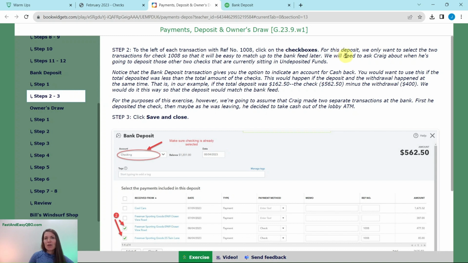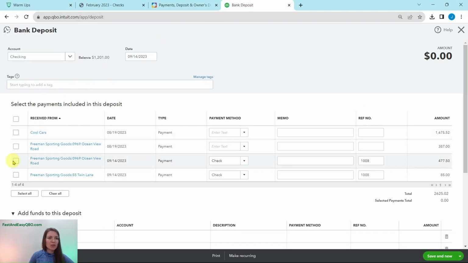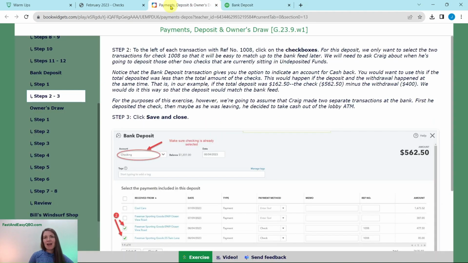So for this deposit only, we only want to select those two transactions, the ones for check 1008, so that they can be easily matched up to the bank feed later. There's other checks that you saw in there that we'll have to ask Craig about when he's going to deposit those other ones that are currently sitting in undeposited funds. So let's just go ahead and click those two. And then we'll leave the other two remaining. Again, ask Craig about that later to see what's going on.